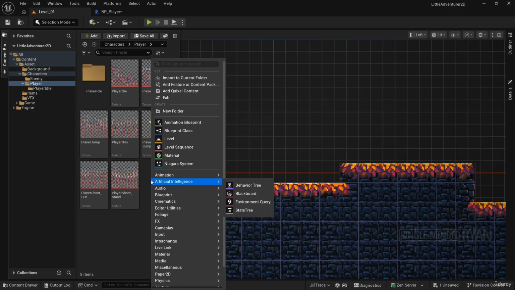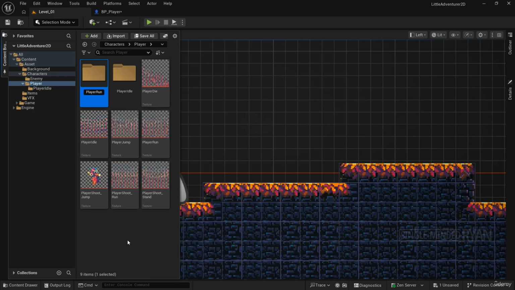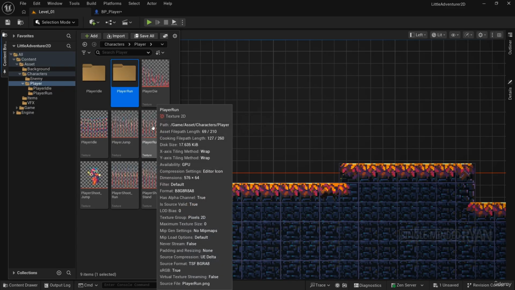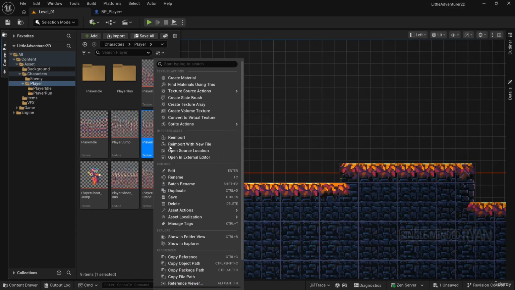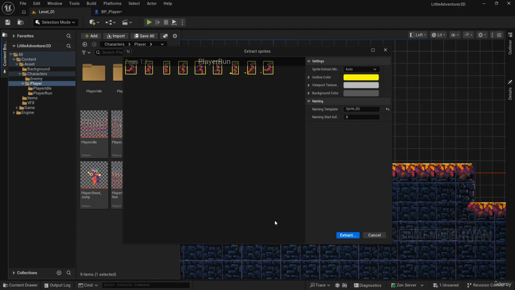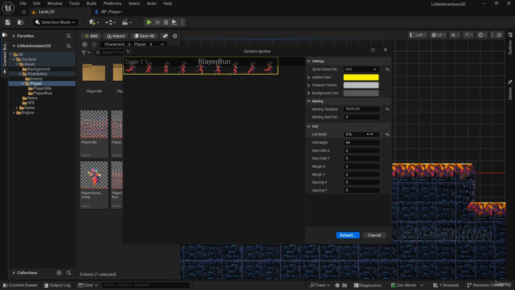I'm going to create a folder called player run under the player folder. Then we can right-click on the player run file, go to Sprite actions, then select extract sprites. Switch the extraction method to grid. Let's divide the width by 9, since we have 9 frames here.